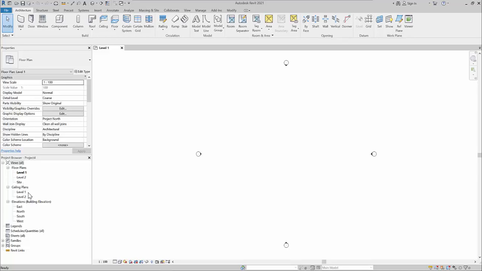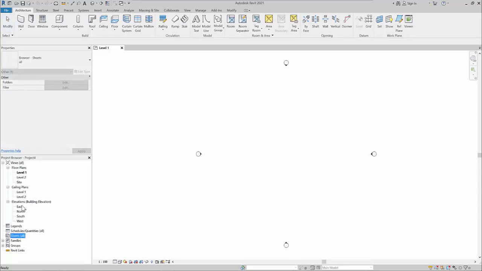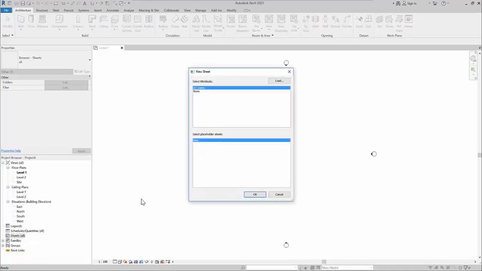So the first way, like I said, we're going to take an existing title block. So I've got a default project open here. It's just the default template, metric architectural template. So I'm just going to go to the sheets in my project browser. So my project browser down here, I just go to my sheets. I'm going to right click and I'm going to add a new sheet.